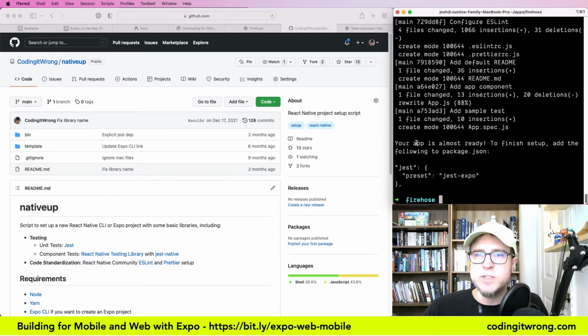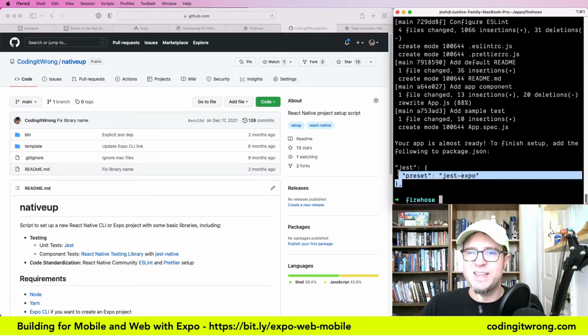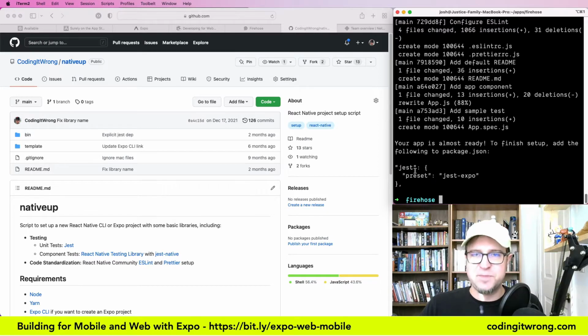Okay, it says your app is almost ready. To finish setup, add the following to package.json. I added in this message. Maybe there's a way to automate this, but you do what is helpful.